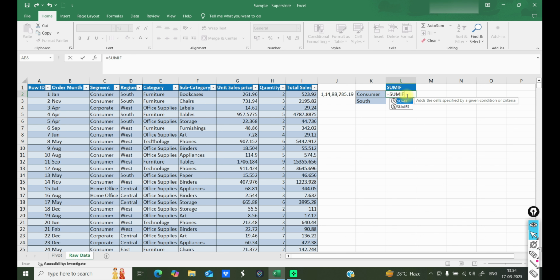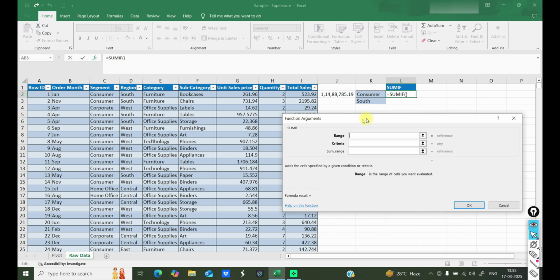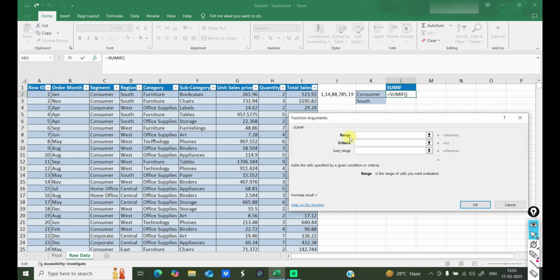In that case the SUMIF function will be used, and in case we want to include both these things, like we want to calculate the total sales figure for consumer segment and that must be from the south region only, in that case we will use SUMIFS. So first we will use the SUMIF function. Now we will open the function argument from here.